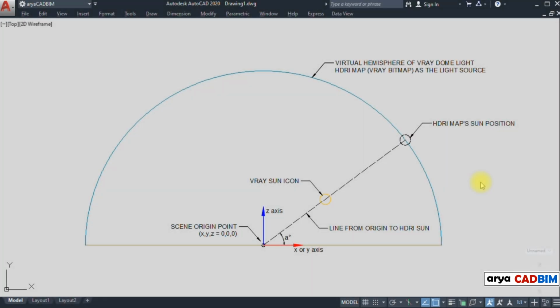I have prepared this graphic for you to easily understand the logic. A dome light is a spherical or hemispherical light source that shines inward at the scene as if from outside the scene extents. It is generally used for image-based lighting, using panoramic 360-degree HDR images.